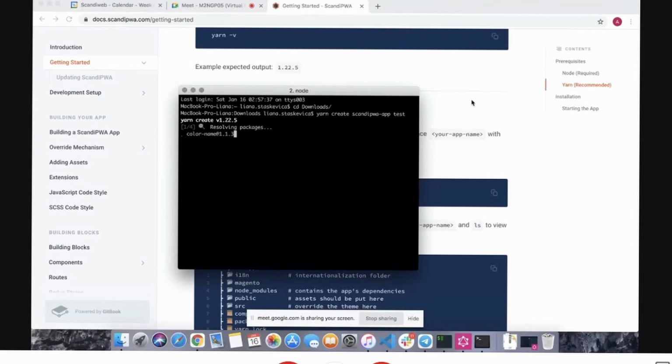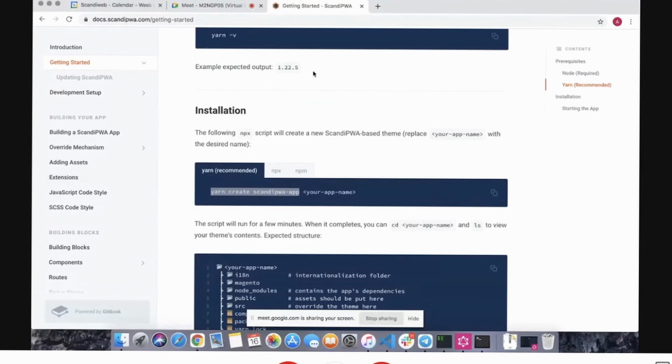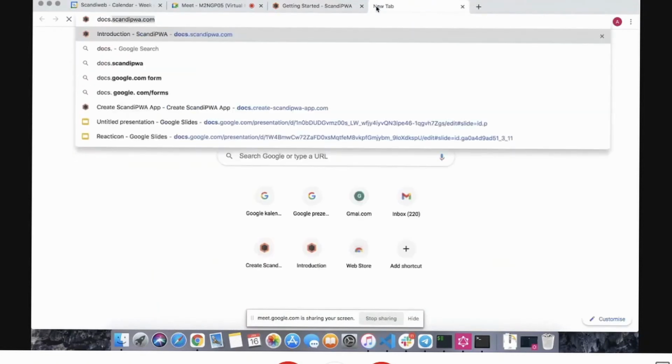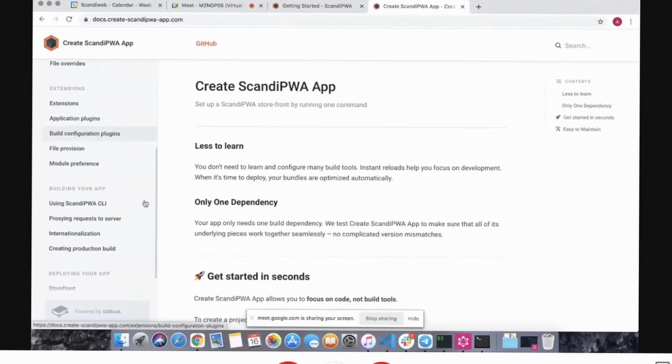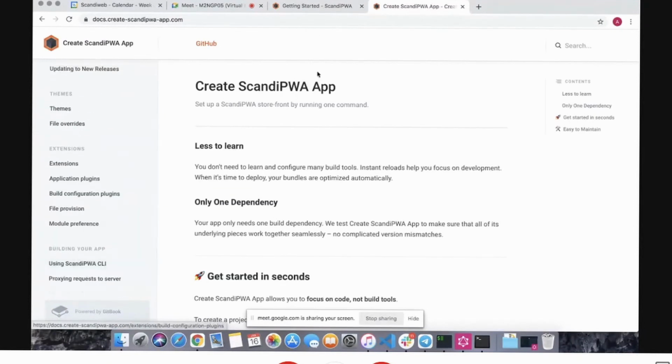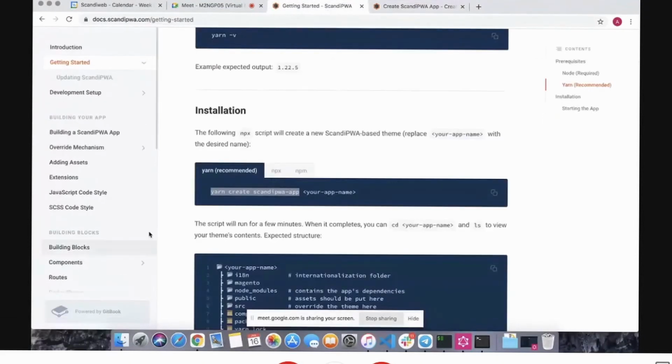And while we're waiting, let's explore a little bit of our documentation. So once again, you have seen two URLs. The first one is docs.scandipwa.com. The second one is docs.createscandipwa.app. So why do we have two? We have two applications because this one explains the mechanism behind Scandipwa and how it works. I mean, just the features themselves, like extensions, plugins, file provision, module preference, etc. Very cool features, but not all of them are used in Scandipwa. And this one explains specific patterns which you need to follow to make sure Scandipwa works all right.